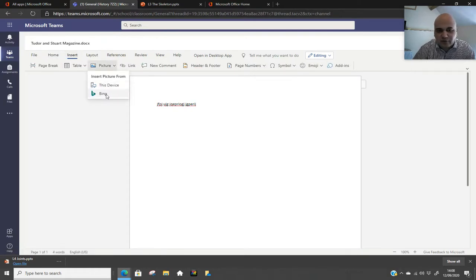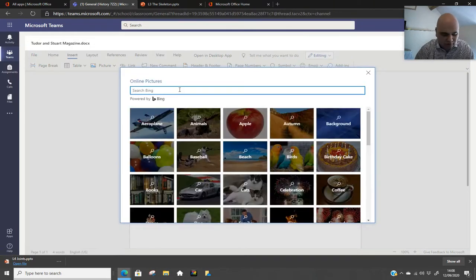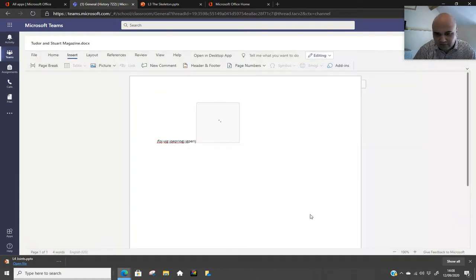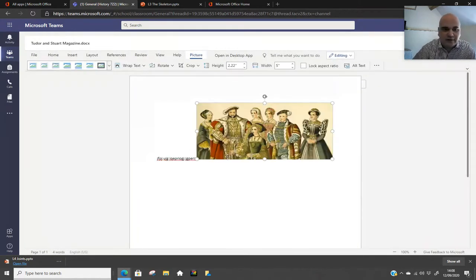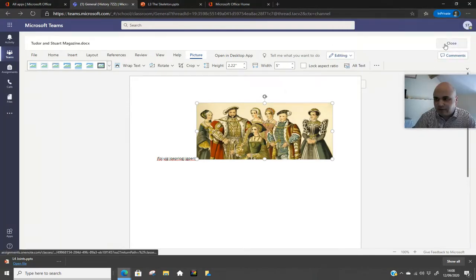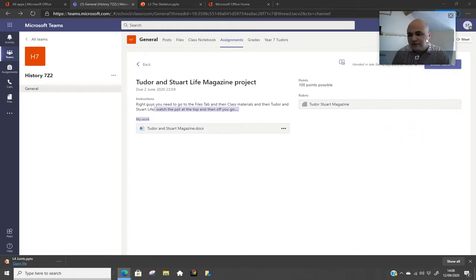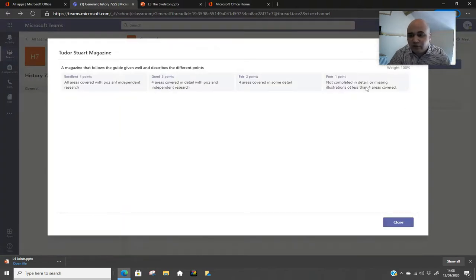Okay, whether it's from this device or from Bing. So I want a picture of Tudors. Insert. Okay, and then once I've done all that, close. Once I've done all that and I've downloaded it, I've saved it, all you then do is you say, I want to hand in. And as you can see there, you get a little graphic to say you've done it. Sometimes it might even tell you what the points mean for your marking.